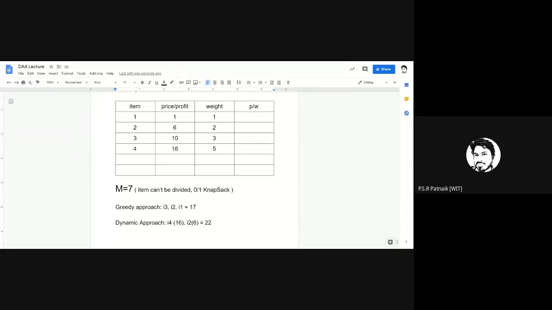And why we need some different kind of approach to solve this problem, right? So now, can you think of any approach to solve this? Forget about algorithm or design method. If I ask you to solve this problem, how did you get this I4 and I2? This I3, I2, I1, I got it by applying the greedy approach.